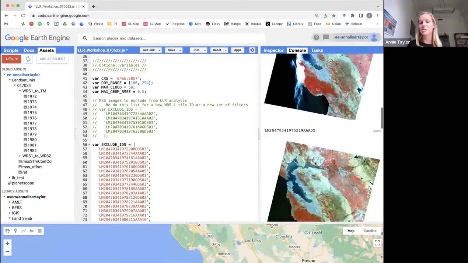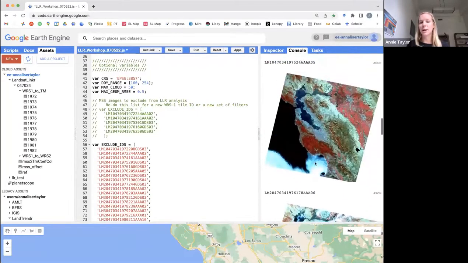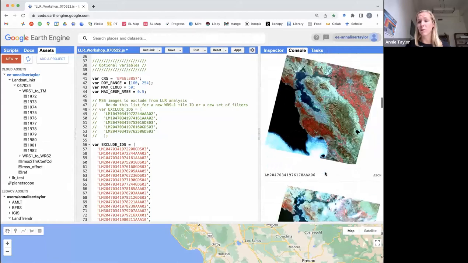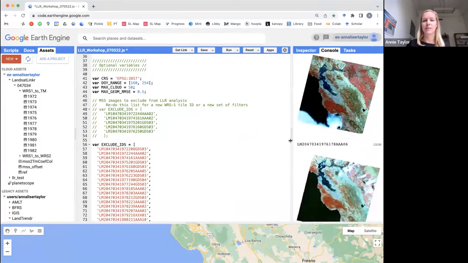These are all images that are included. So you can always go back and say, I really don't like my results for 75. Let me go check out what images are being used in that year. Maybe it's only one, maybe you want to expand your filters and use more. So those are some options.